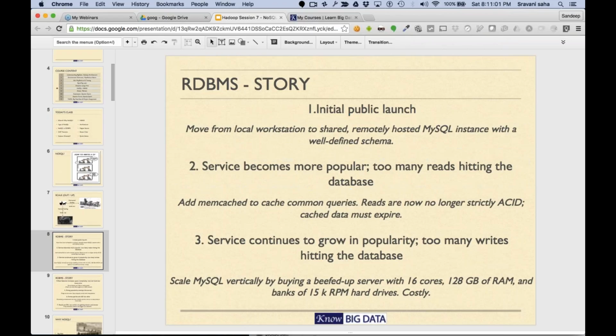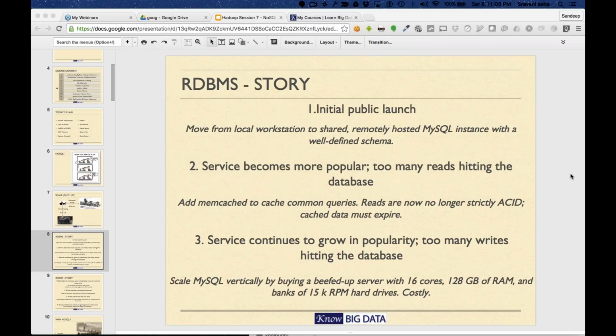The next day you have many reads because there was an article, and there are too many reads hitting the database. Now at this point of time, even though your marketing people are very happy, your development team realizes that it's becoming a challenge for the database. So what you do happily is that you add memcache. What is memcache? It's a caching solution.